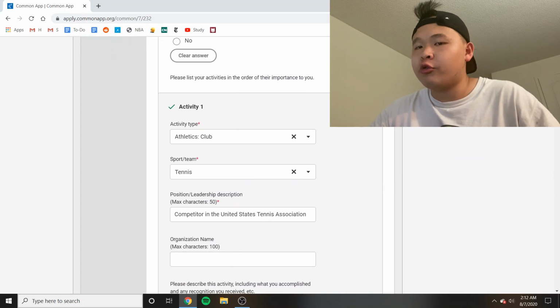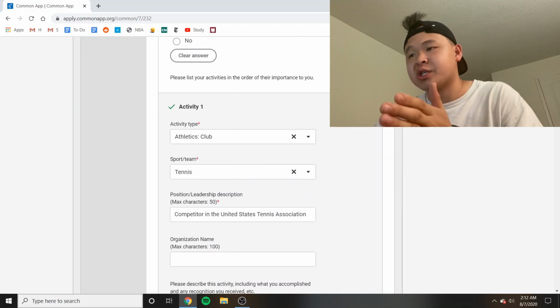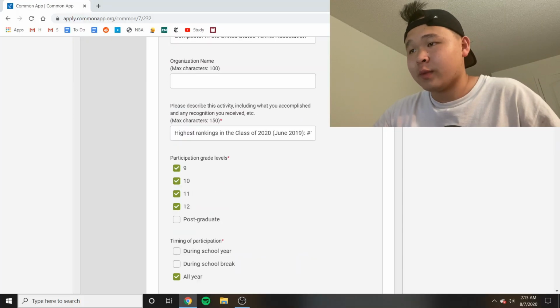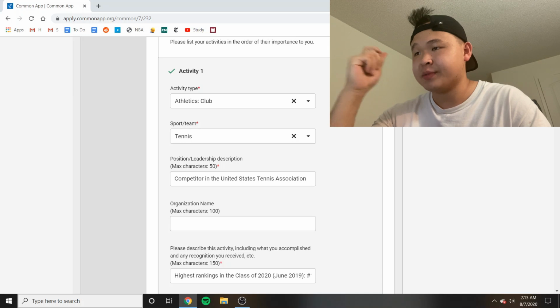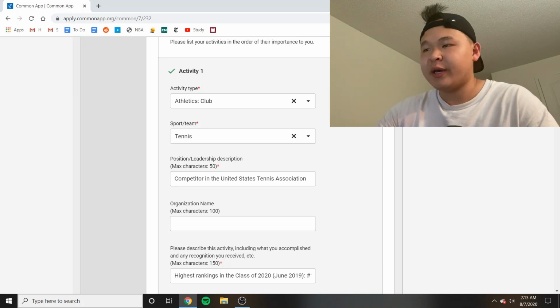And so I'm just going to go through a couple examples of how I filled out this section. And the important thing to note here is that the character limits are very challenging. It is not easy to fill this out without going over the word limit. So my first activity was that I played club tennis during high school. And I said competitor in the United States Tennis Association, simple enough.